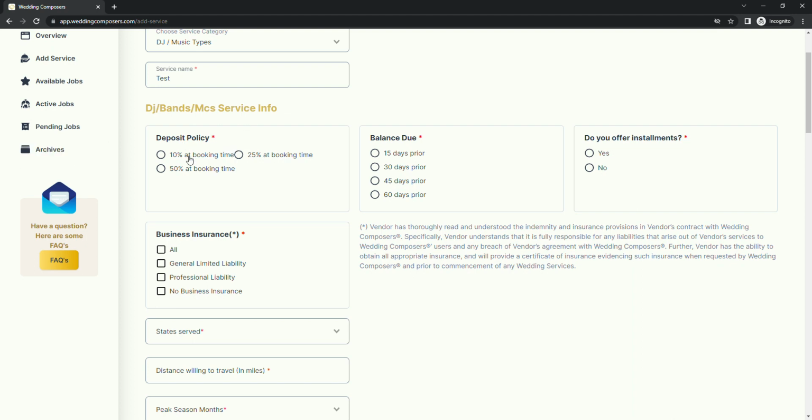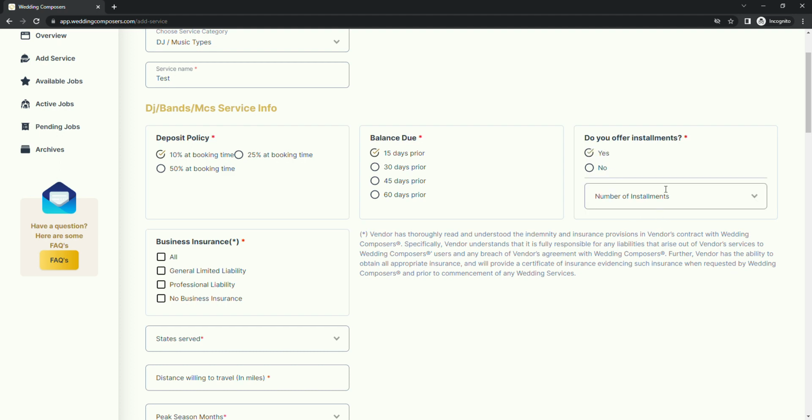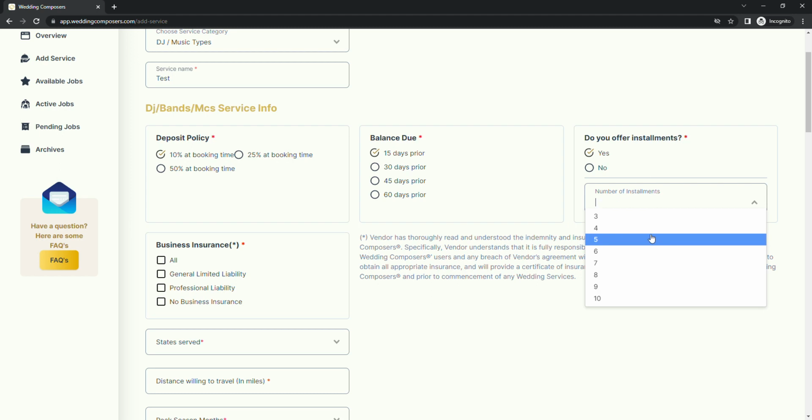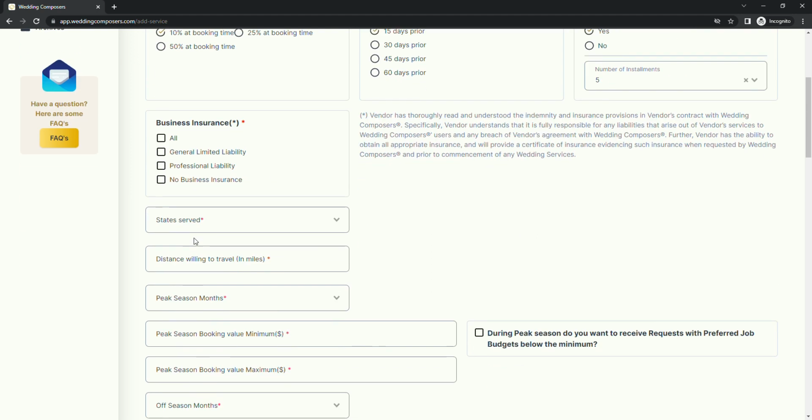When you scroll down, it's just the basic information for your business, deposit policy, how much you take at deposit, balance due, how many days prior to the event do you take your final payment, do you offer installments? That's if you offer multiple payment options. If you do, you click on yes and click on the number of installments you offer besides the deposit and final payment. When you keep scrolling, you have your business insurance. You will indicate if you have business insurance or what type of business insurance you have, and the couple will be able to see it under your vendor preview profile page.